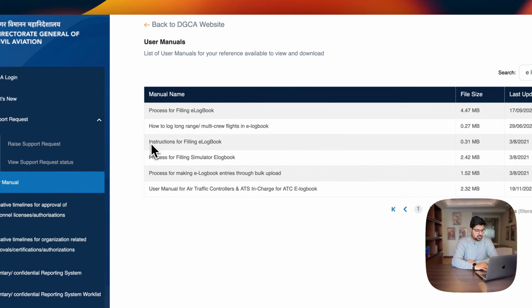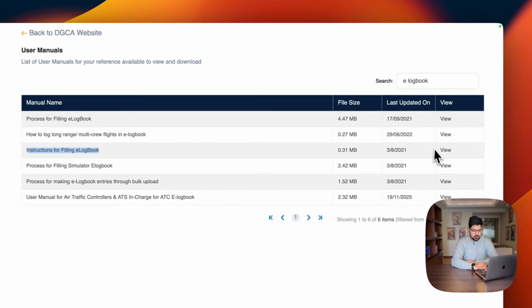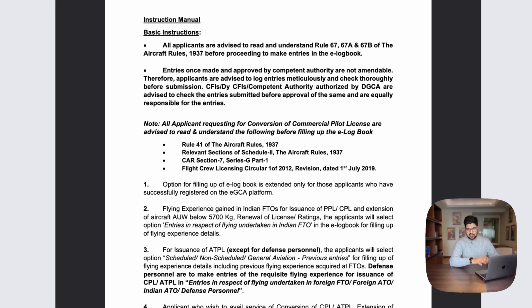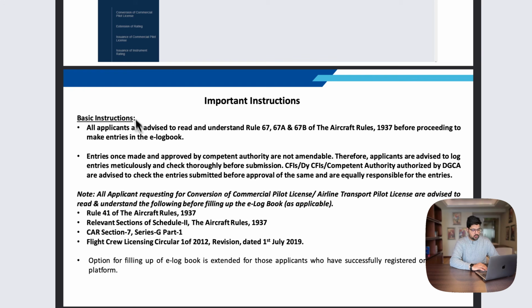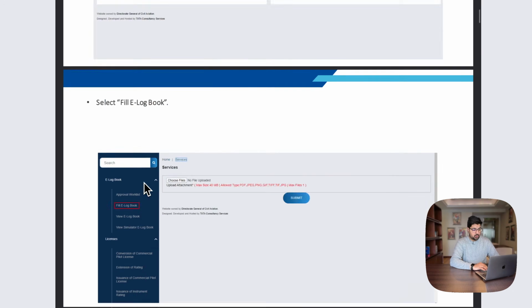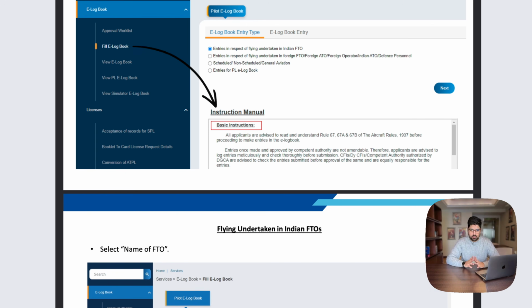Let's have a look at the other document as well, which was instructions for filling e-logbook. So this instruction manual is very similar to what we just read. Here, all of it is exactly the same, and you will also see it when you are filling your e-logbook. You just need to read it and understand it once, and that's good enough. And I'll upload both of these documents for your reference in the PDF below.